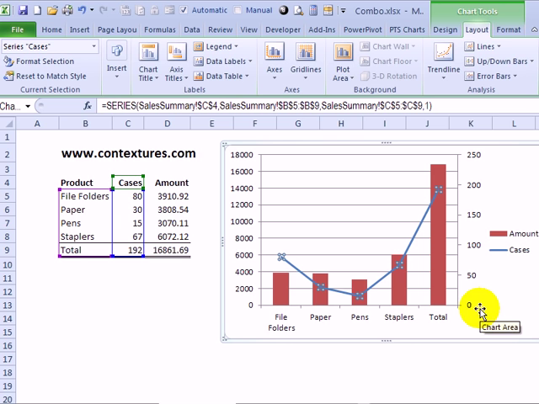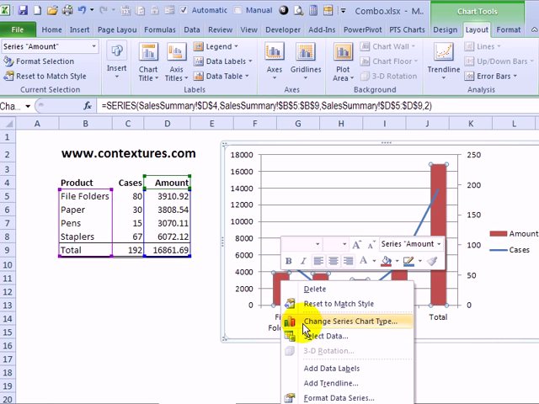They're plotted on this secondary axis, which goes from 0 to 250, and the amounts are still on the primary axis, which goes from 0 to 18,000. So in newer versions of Excel, you can create your own combination charts by right-clicking on a series and changing its chart type.